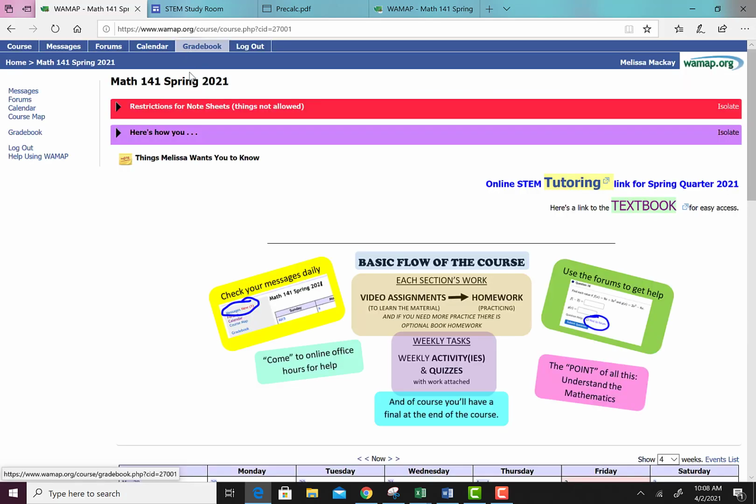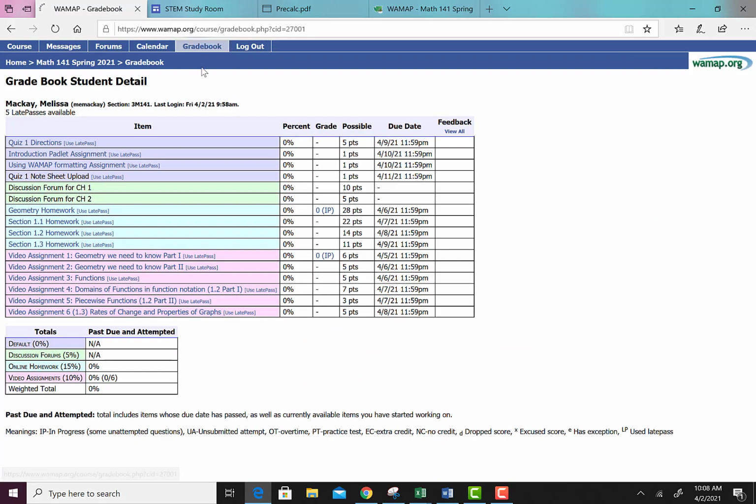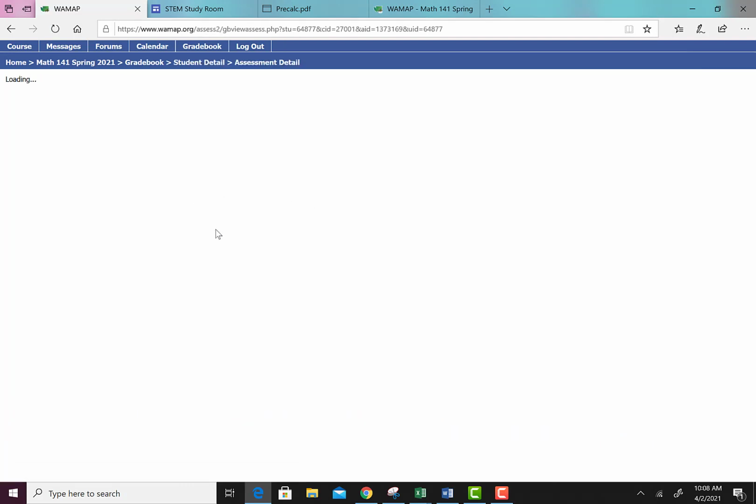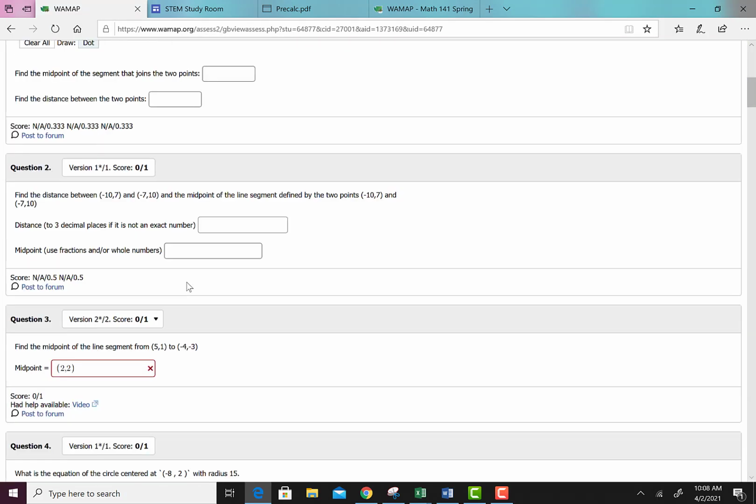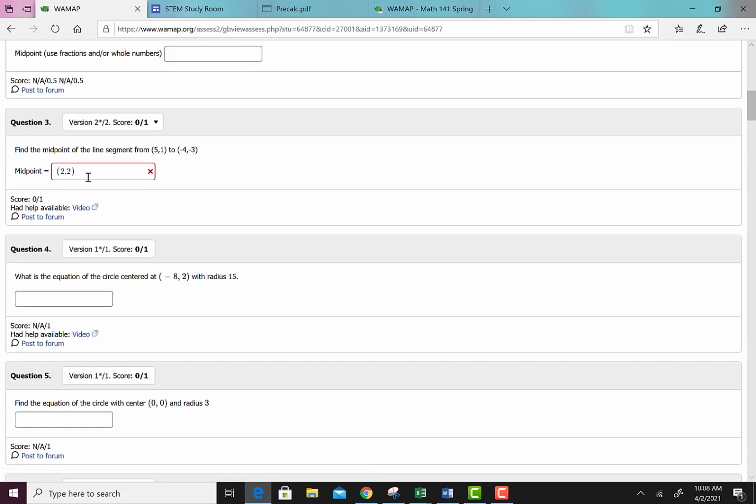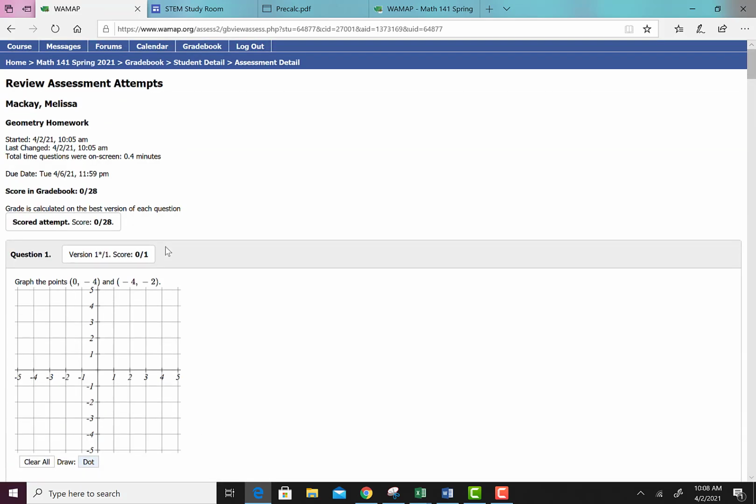Of course, if you're wondering about your grades, you can go into the grade book. It looks like this student has already done something, and you can open it up and you can see your questions and you can see your answer, and there's my wrong answer from previously. And that's pretty much it for the basics.